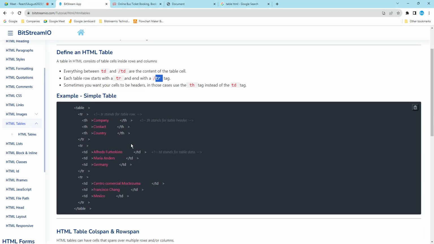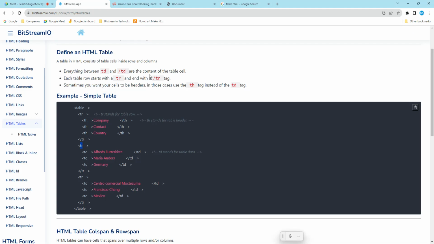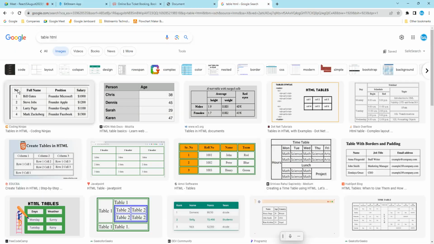So I want to design here. The first is one table, table row, and table data. So just I want to design. First, what is this one? A table. Sorry, less than table. Close it. So this is a table. Then I will design this one only: number, full name, position, salary.